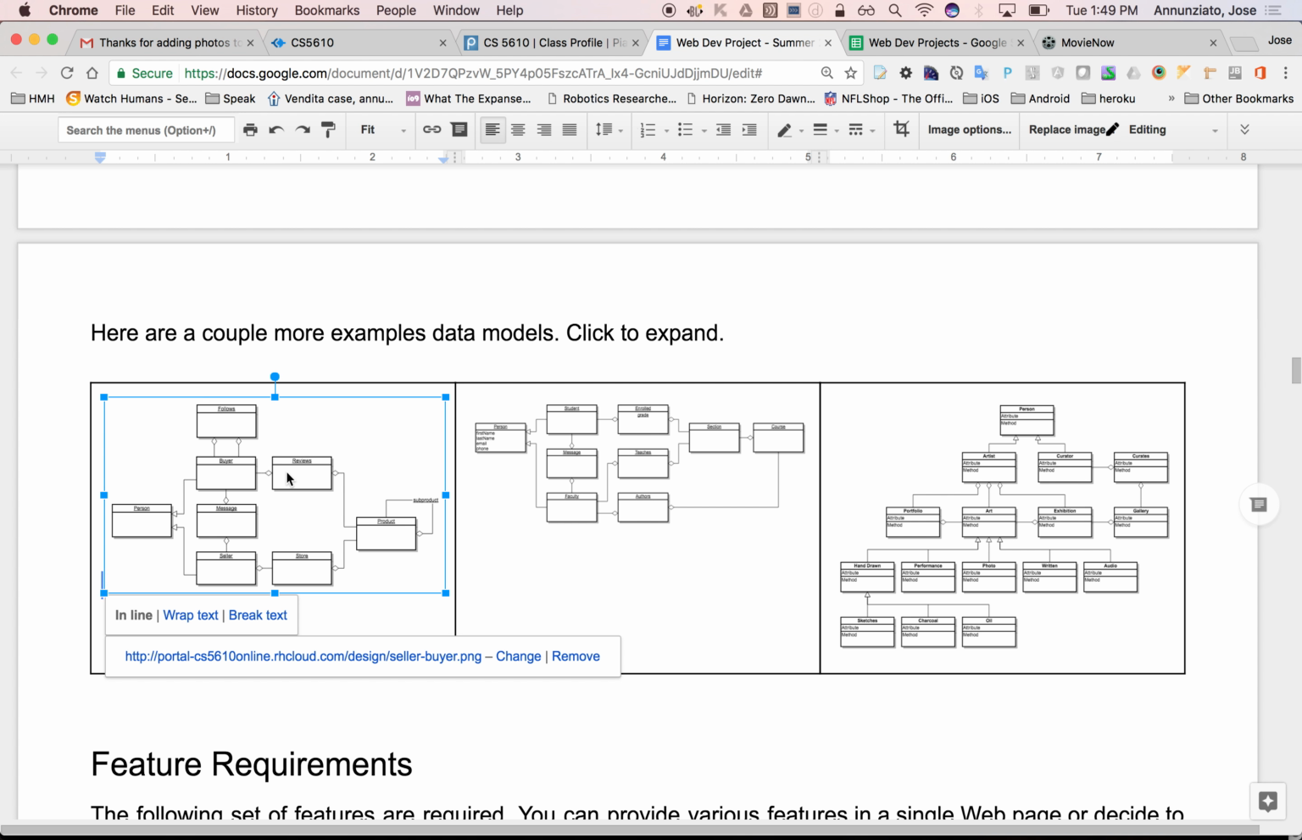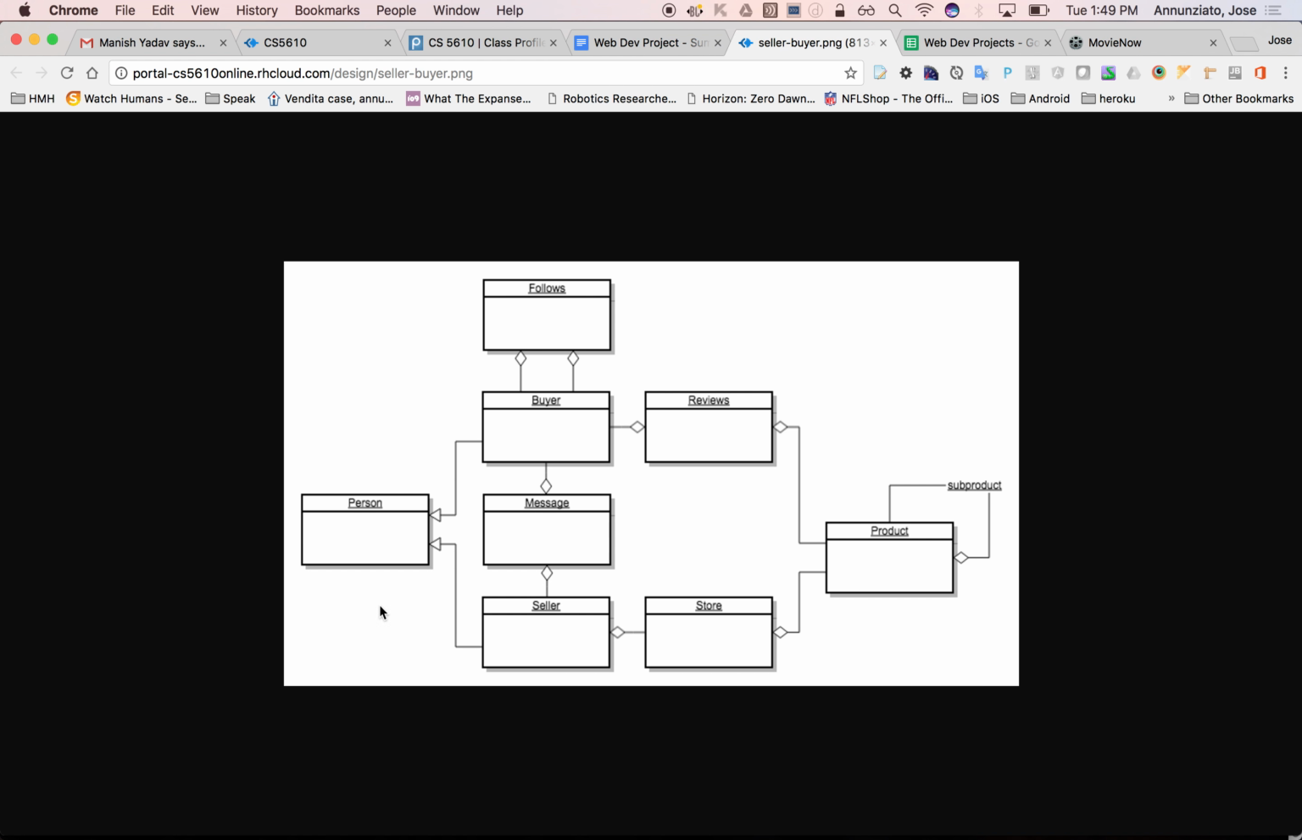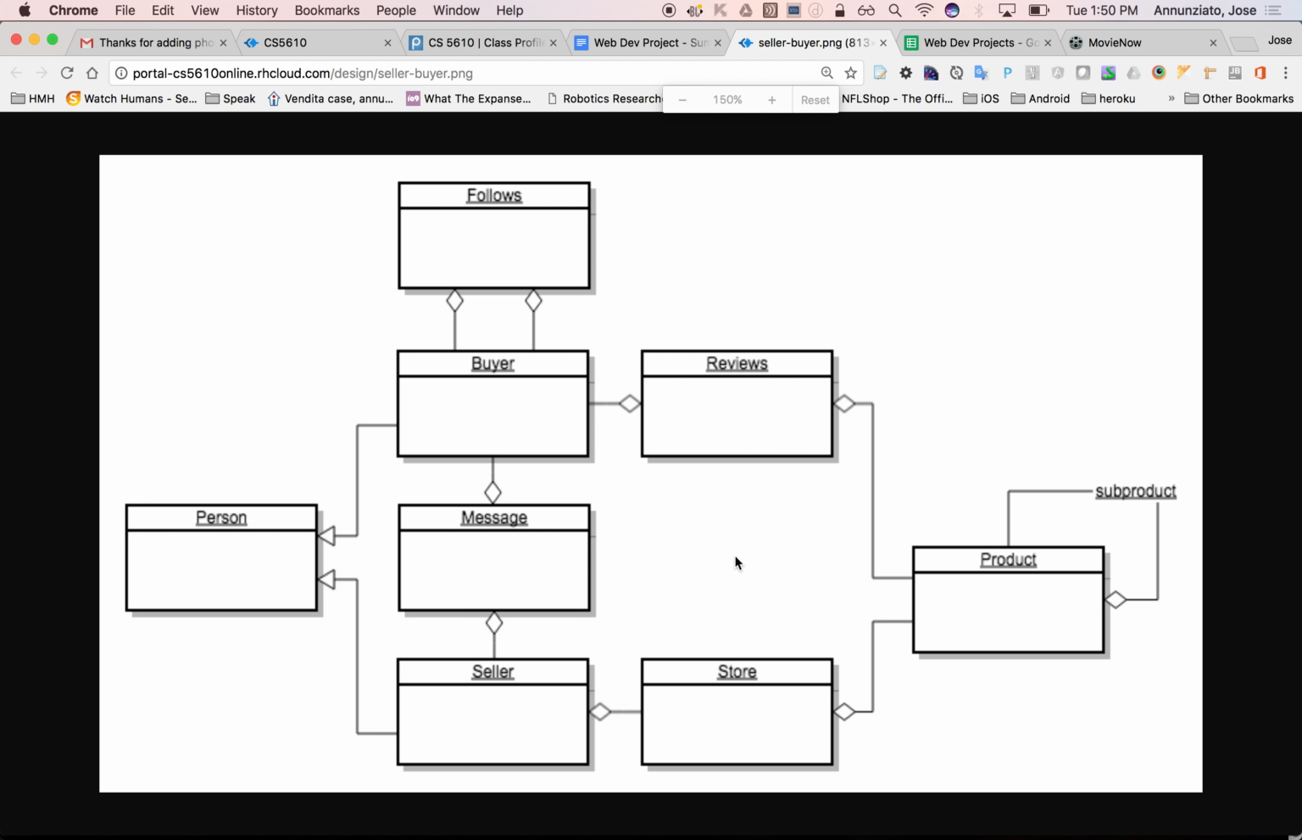Here's a couple examples of what some of these might be. Here's a buyer and a seller. They're both persons. They both can send messages to each other. Buyers sending messages to sellers and vice versa. You have buyers following each other.